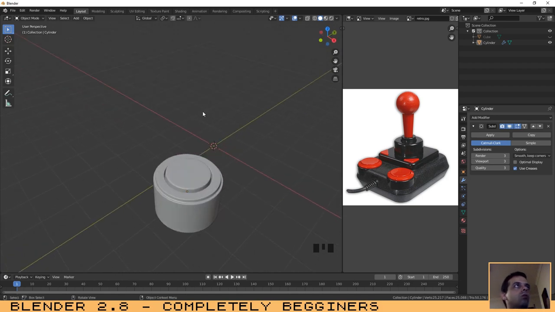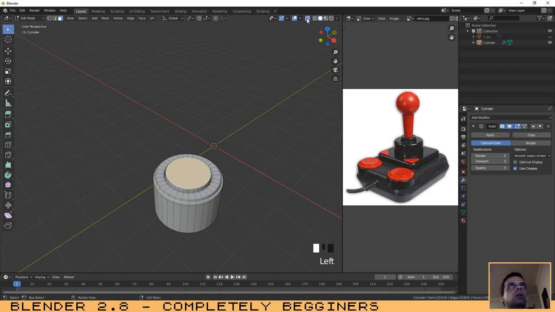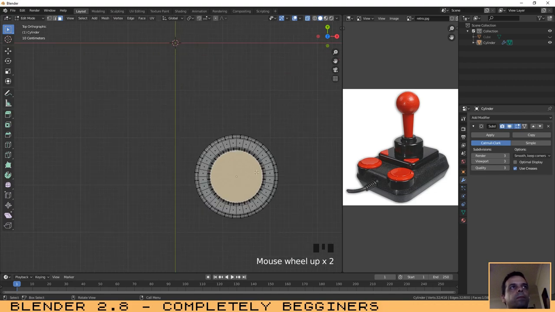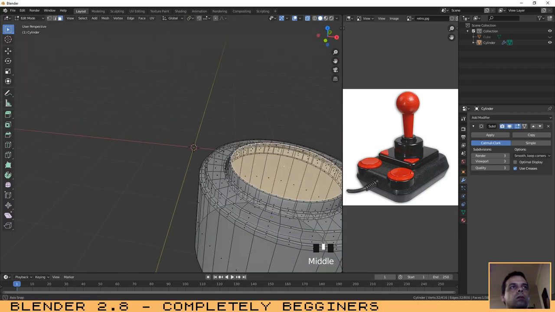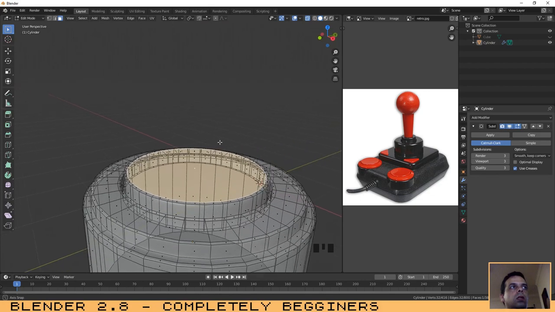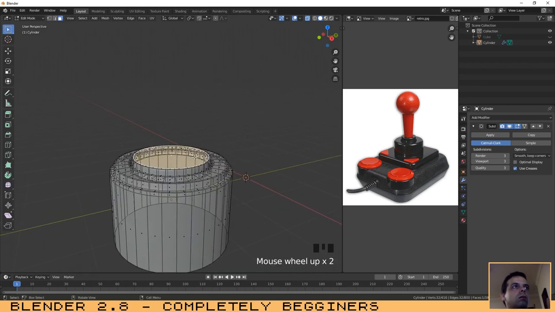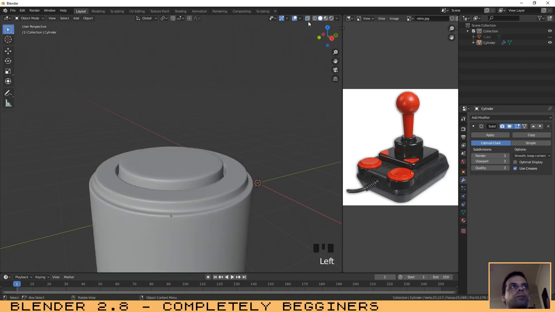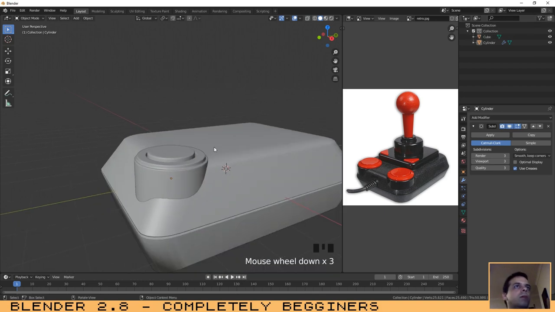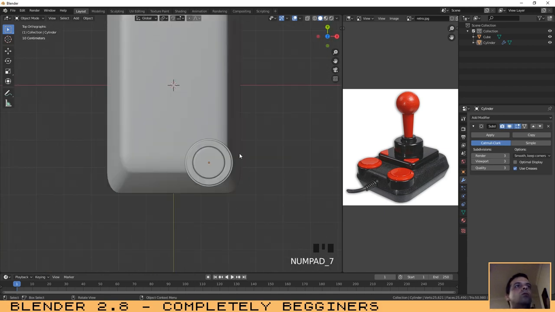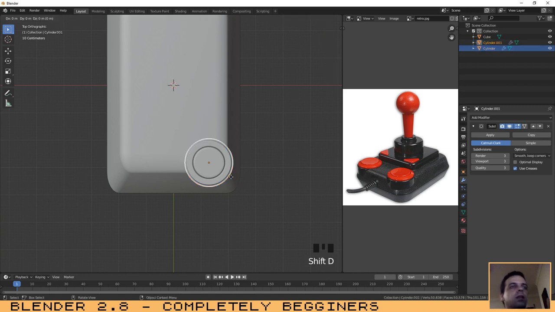I just forgot to do something, so press Tab. Make sure that you have, let's go to the top view. No, I think that is good. No problem. Let's just make the cube visible again. Click on 7 to go to the top view. Select this object, Shift D to duplicate it, and X to be on the X axis.